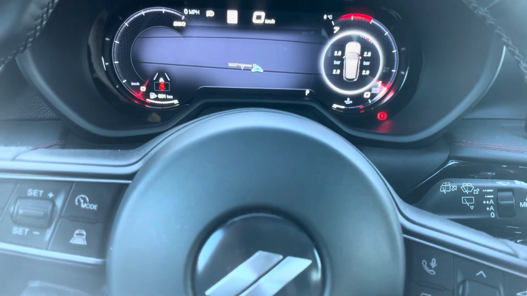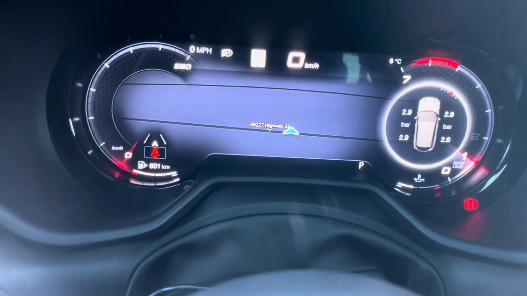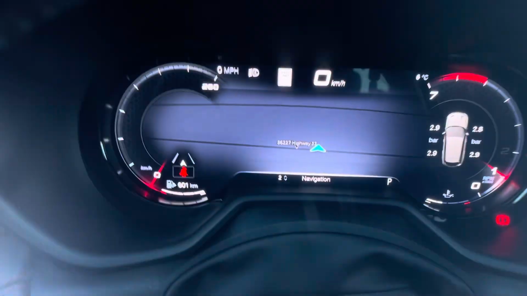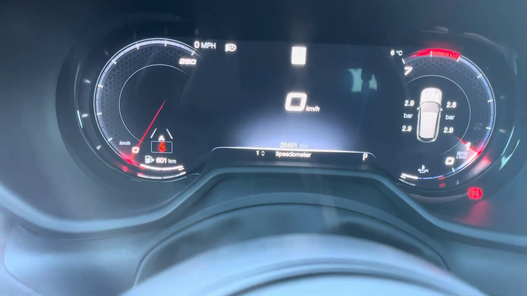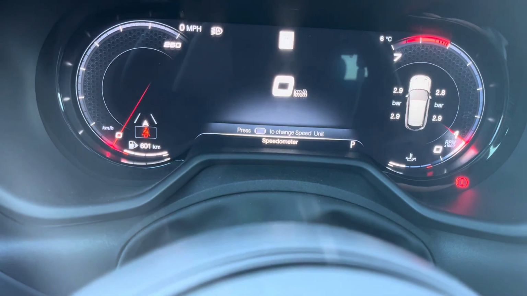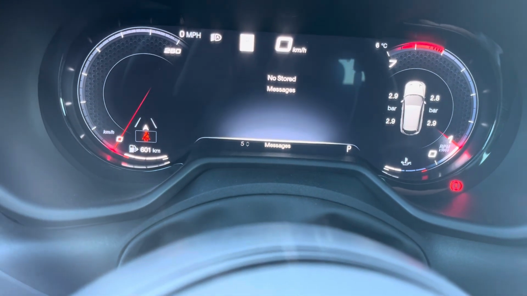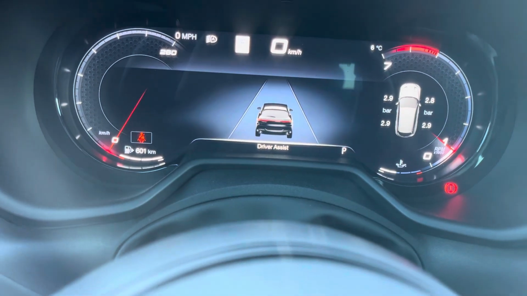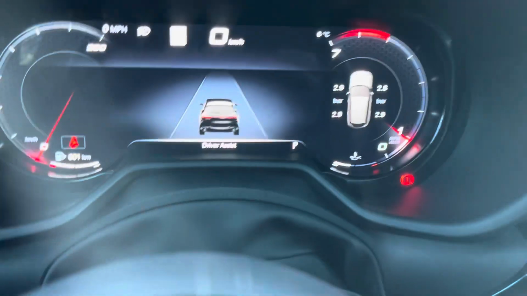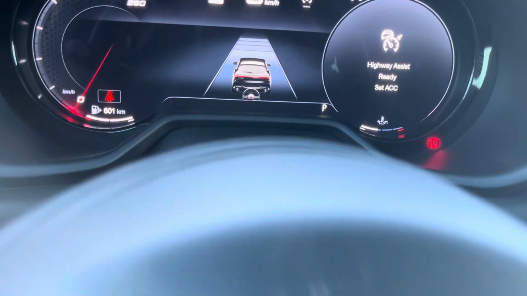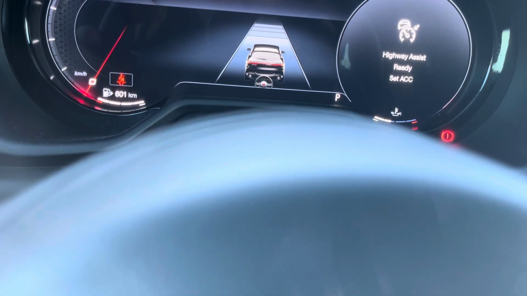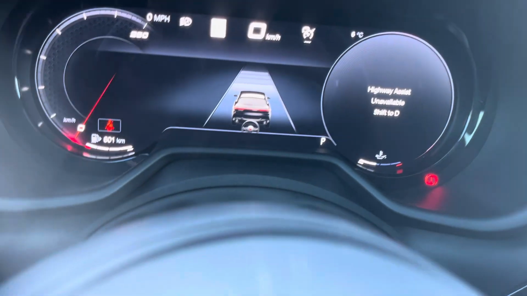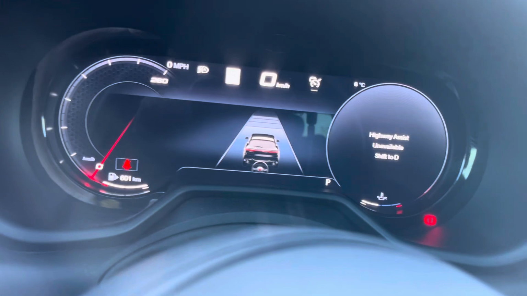Okay. Now, you hit this button, get the center screen. I have it in the navigation thing. That's just your speedometer. There are messages. This is the Lanesense. So let me see here, will it go to it? Yeah. Highway assist unavailable. So that just tells you your Lanesense thing.